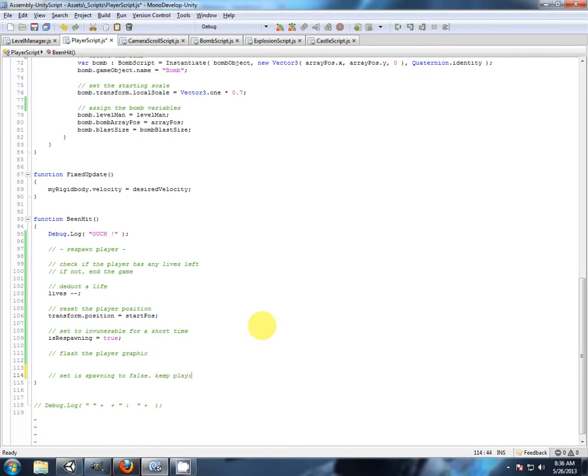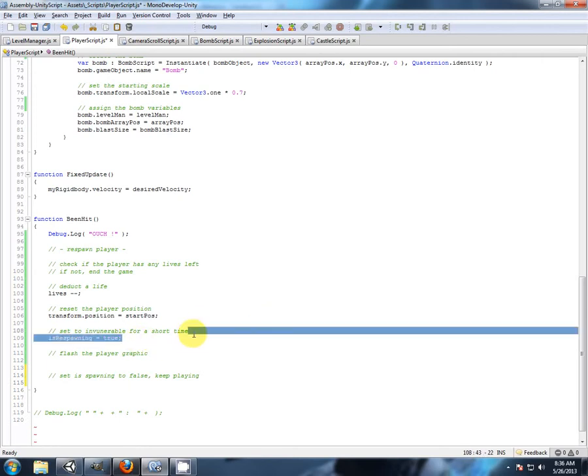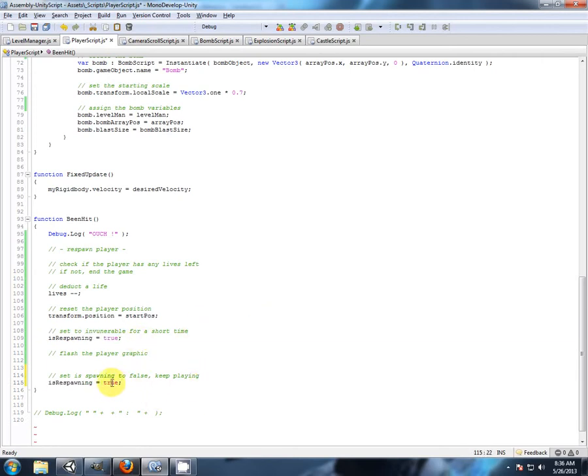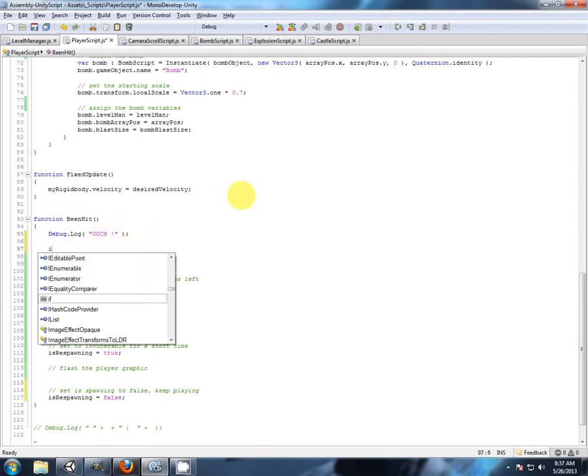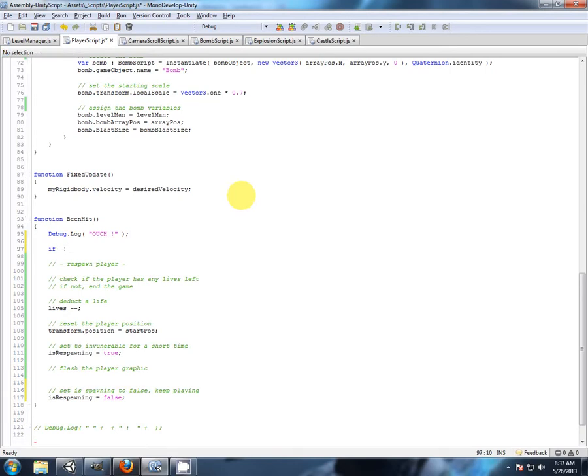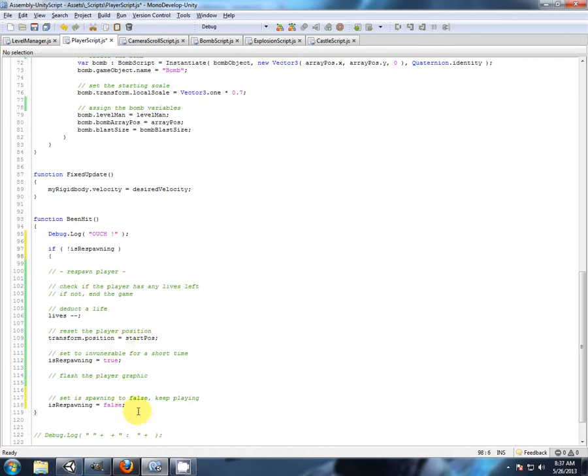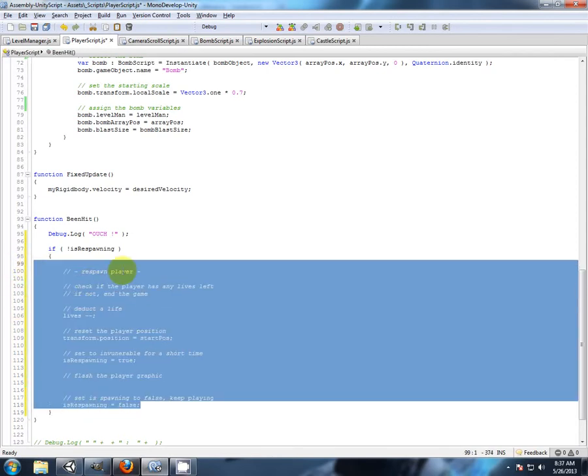Keep playing. So at the very end of flashing the graphic, we'll get the player on its way again. Now the whole point of this is respawning while I'm thinking about it. If we've been hit, we want to check if we're not respawning. Okay, because we don't want to damage ourselves and lose a life if we're already losing a life, or if we're respawning. That was the whole point of doing all this.